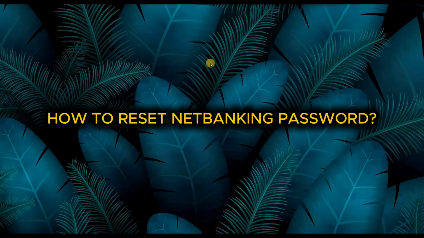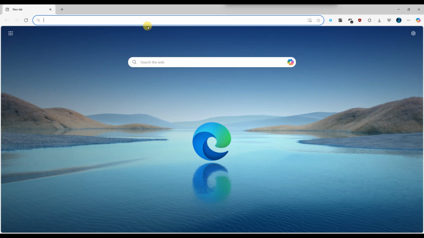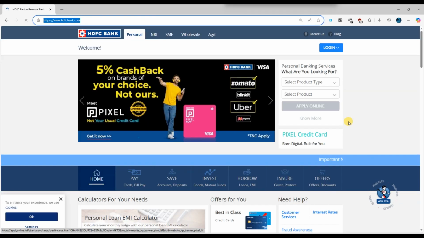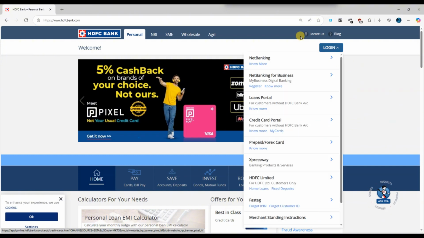How to reset HDFC NetBanking password? First of all, open your browser and visit the official HDFC Bank website at www.hdfcbank.com. On the home page, click the login button at the top right and select Net Banking from the options.